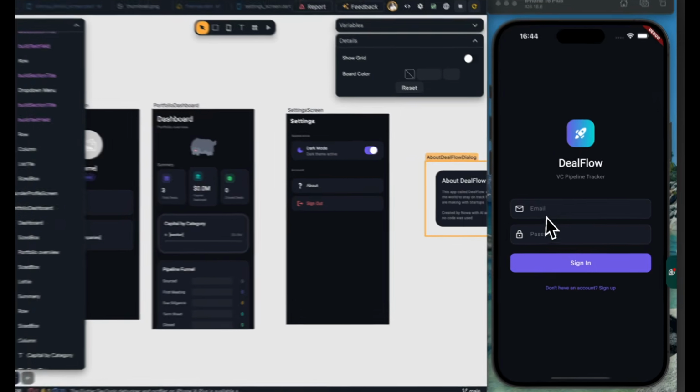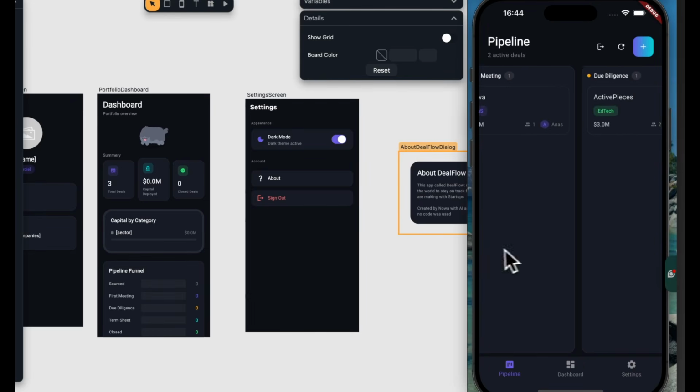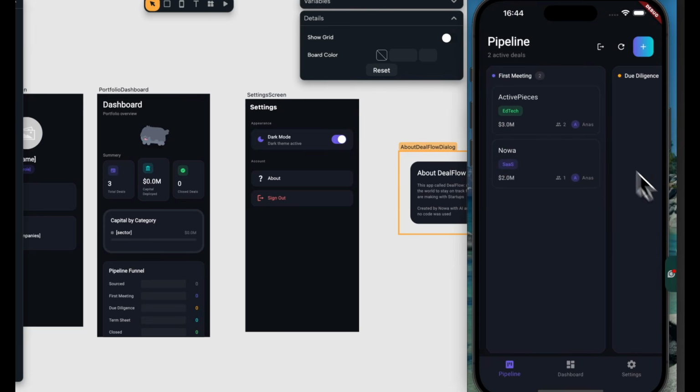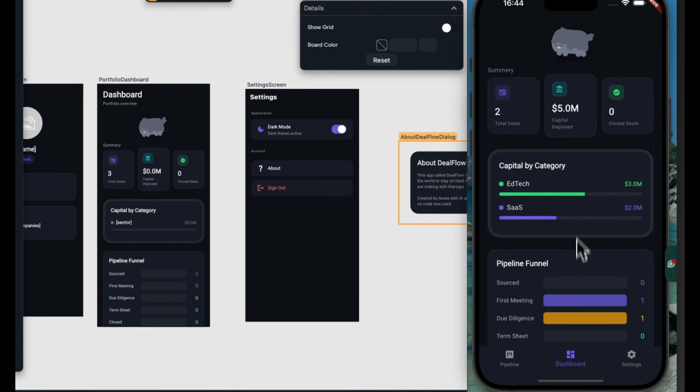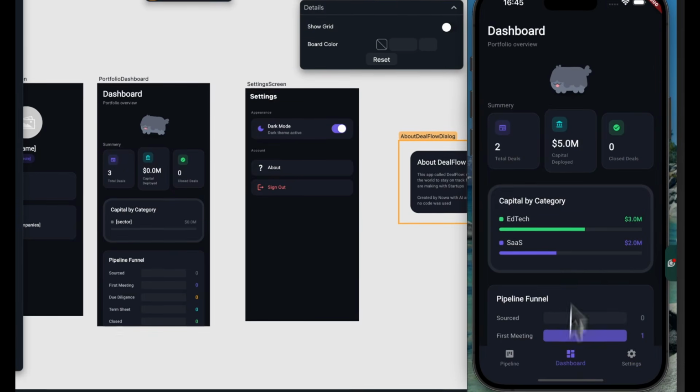So here it started from the login screen. So I will log in to my account. Now I can see here the app is exactly as we were seeing it inside Nowa. I can drag and drop and change the status of some deals. I can see the overall summary on the pipeline, and here I can also change the themes in the settings.